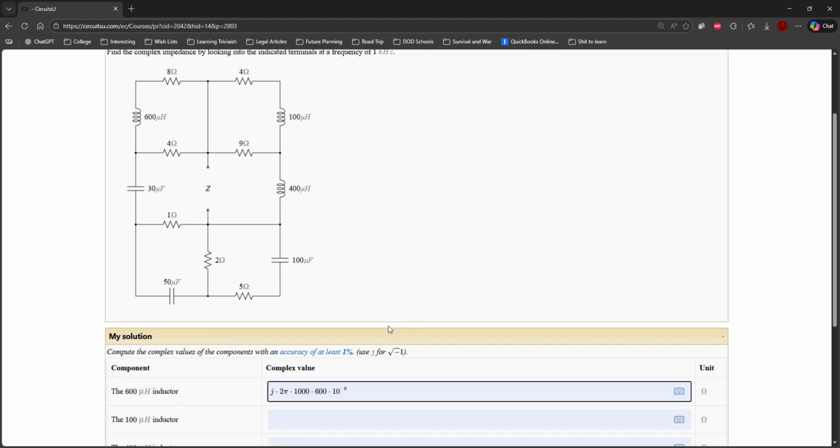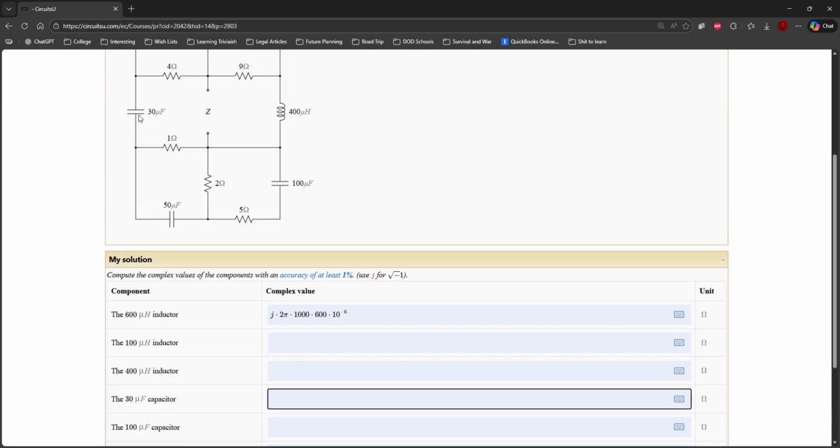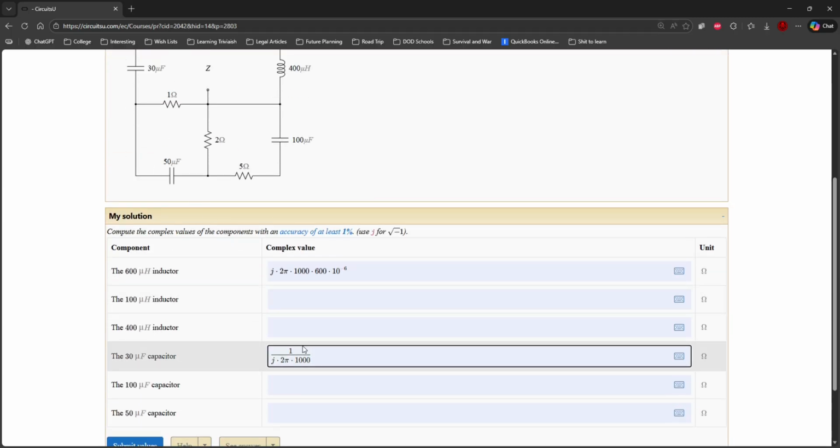Now, we already know how to do inductors. I'm not going to waste your time doing it 3 times over. It'll be the same thing, rinse and repeat. So we'll move on to the capacitor, where we have 1 over the same equation to start, J times W, W again being 2 pi times the frequency, times the value of our capacitor at 30 microfarads, which again, micro is just 10 to the negative 6th.